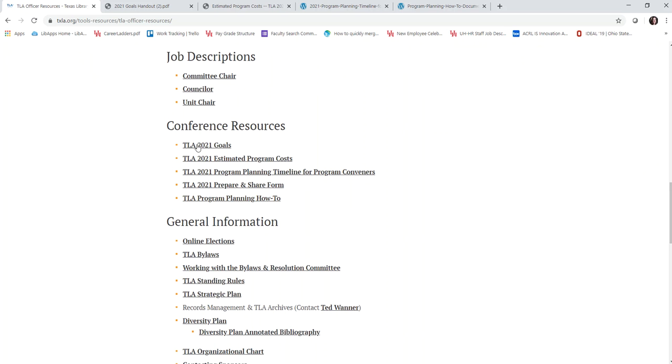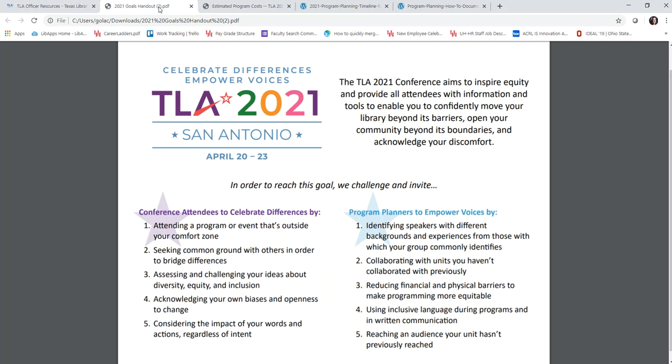The first document to be aware of is the TLA 2021 goals. These goals ask program planners to inspire equity. We challenge and invite program planners to empower voices through the speakers they choose, collaboration with units, being mindful of financial and physical barriers, using inclusive language, and reaching new audiences. We look forward to reviewing programs that align with these goals.